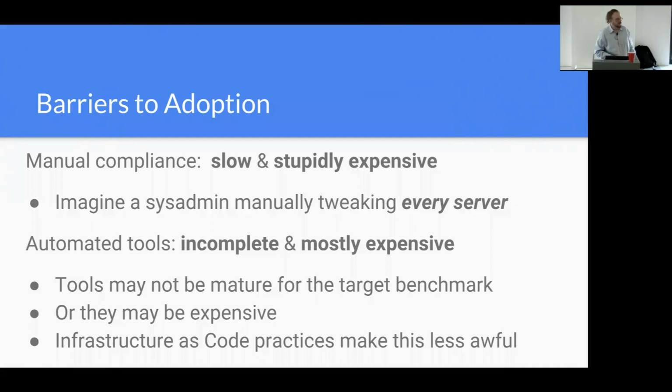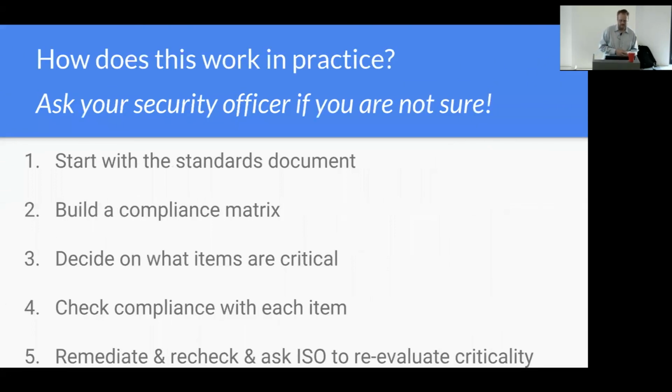But we can use infrastructure as code techniques to make some of this less painful. Okay. And how does it work? All right. Does anyone work in, yes?